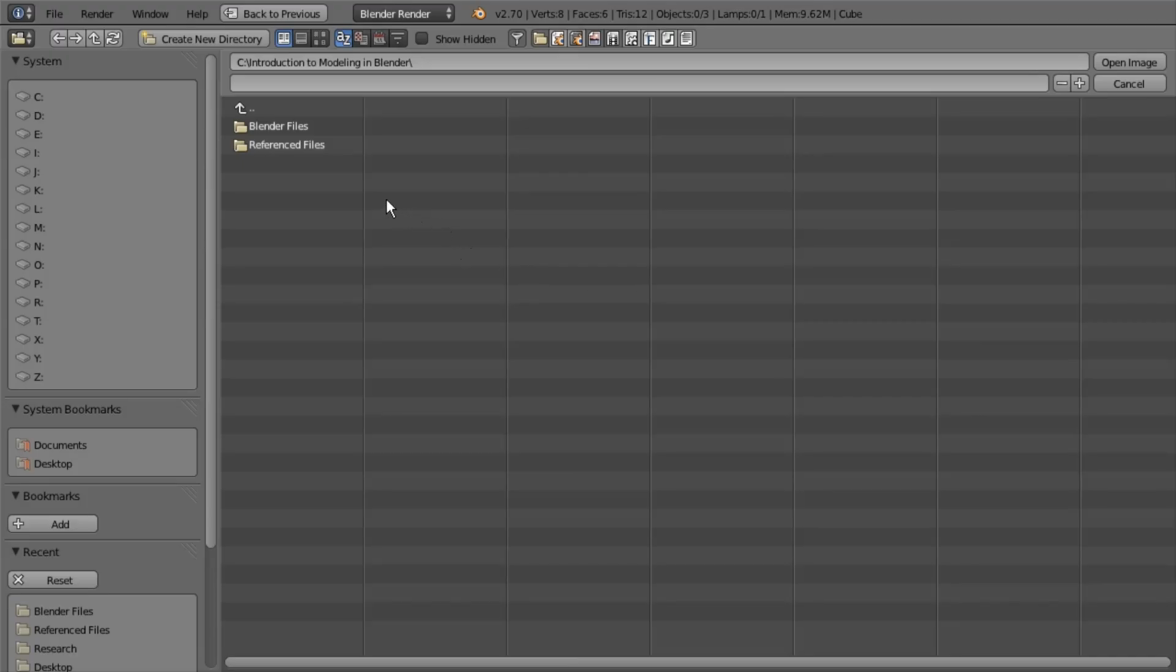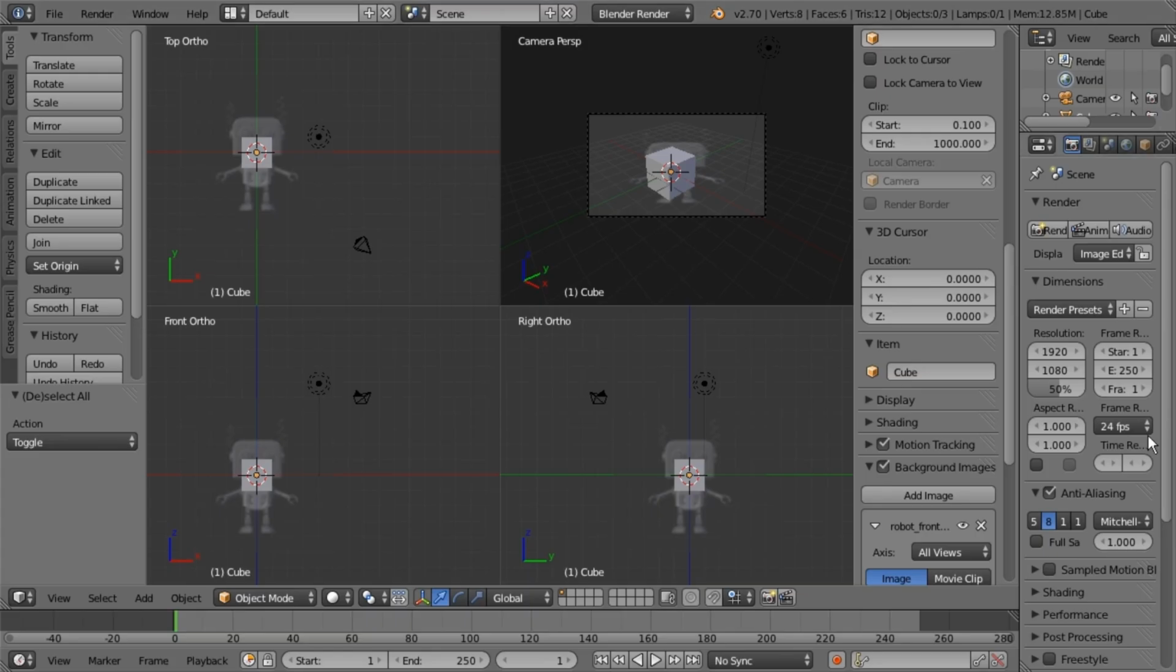And so the images that I'm going to use are in our project files. So let's go into those project files and go to the referenced files folder. And let's just grab the robot front to begin with. So go ahead and say open that image. Now you can see initially that this robot front is appearing in every view, which doesn't really help us that much because it's not really going to look like that in every view, obviously.